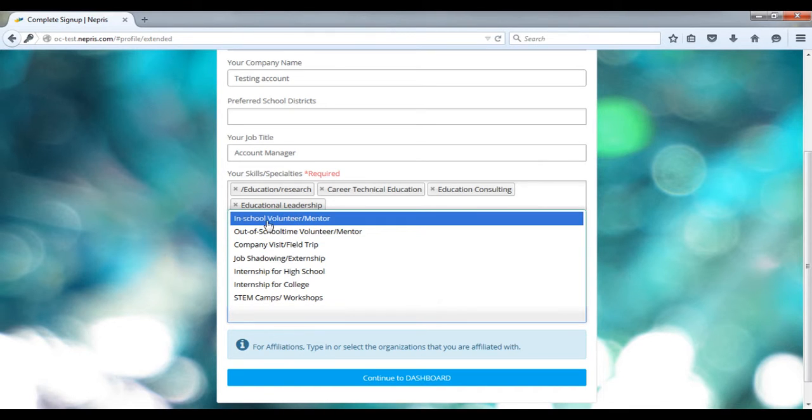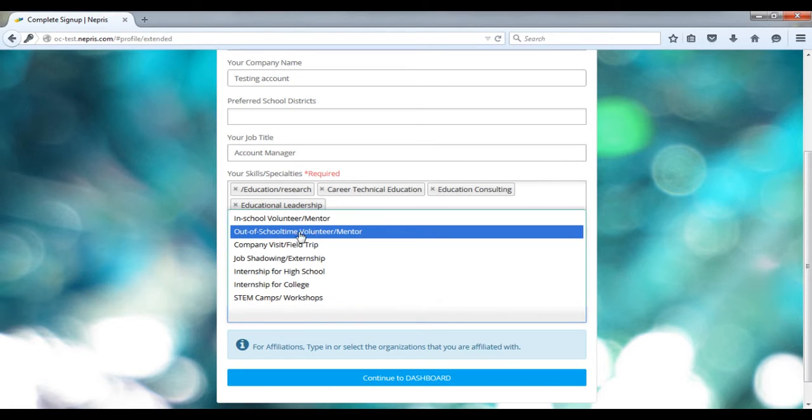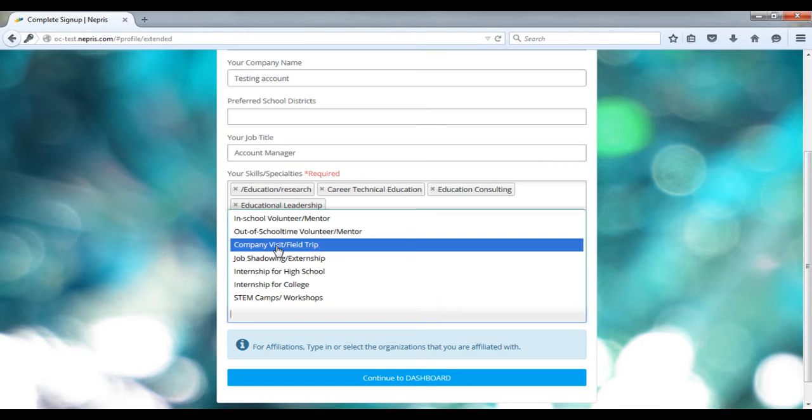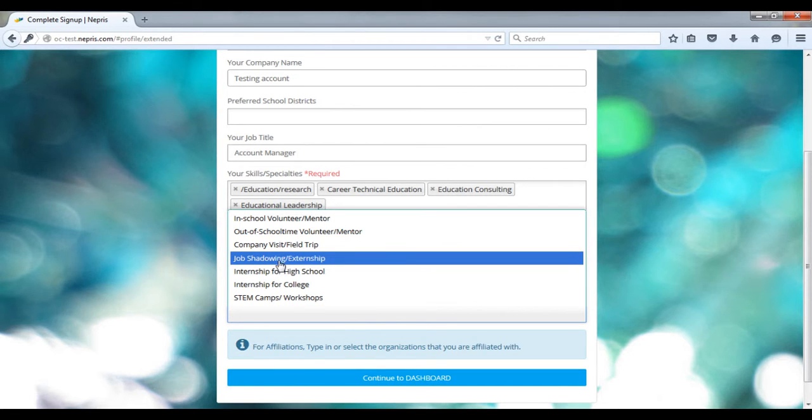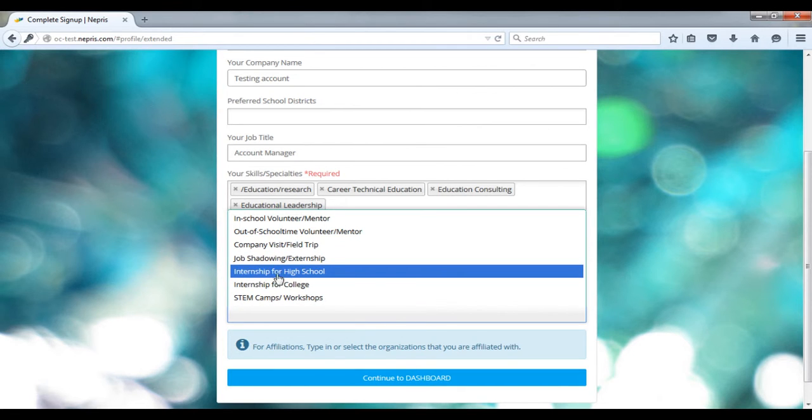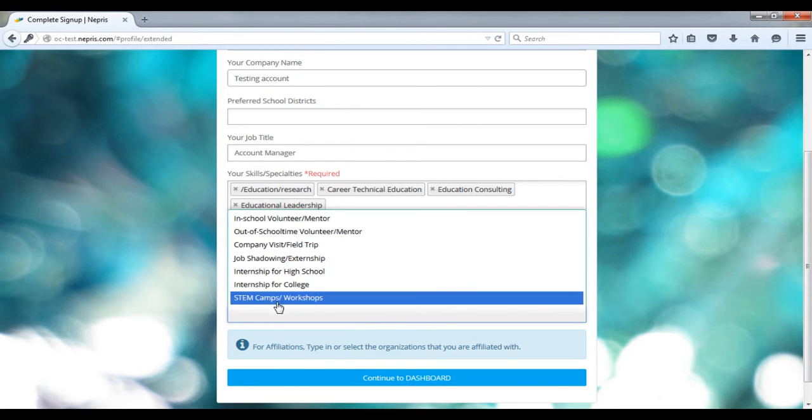There are multiple different ways that you can be a part of Oregon Connections and the teachers in the classroom. You could be an in-school volunteer or mentor if you're coming to do a talk or something along those lines. Out-of-school volunteer or mentor, so you're helping with after-school groups and things like that. Company visit or field trip, which means students are coming to you to view your site. Job shadowing, externship, internships for high schools, internships for college, or doing STEM camps or workshops.